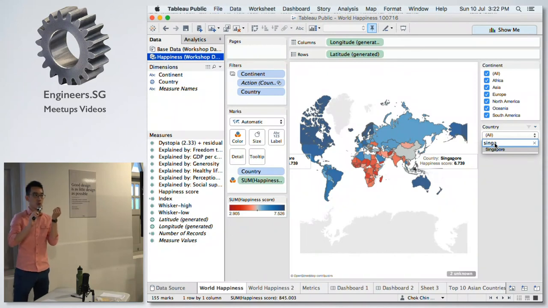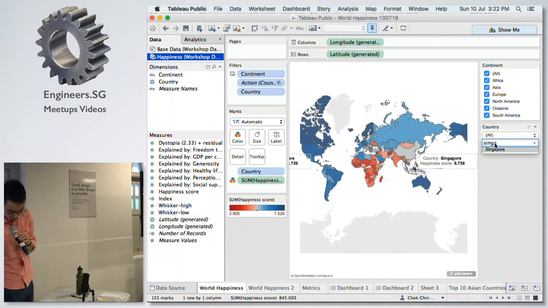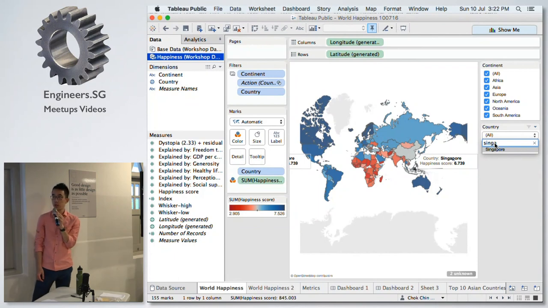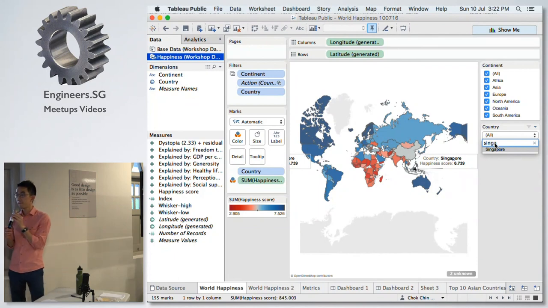So before I end off, I'll go through some tips taken from one of the Tableau white papers. Tableau has a lot of white papers that teach you how to create better charts. This is one of which I've taken some materials from, and I have the link at the bottom. You can go to the link itself to have a look. So yeah, for example, if you are looking at data that is about trends over time.